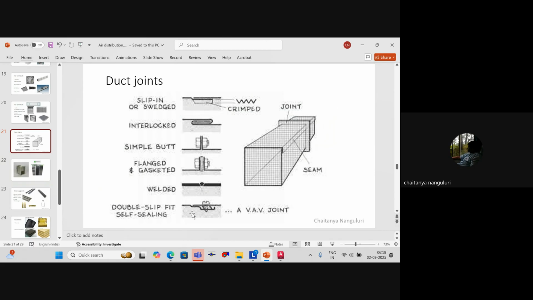And the double slip-in has some leakages, so we don't use it. It's rarely used, in locations where an additional component needs to be added. That's it. Else we generally don't use it. Weld we use only for MS ducting, especially for very high temperature air. If you have to remove it, only then you'll go for welding. For GS duct, GSS sheet, you don't use it at all. Only for MS duct you'll use welding.